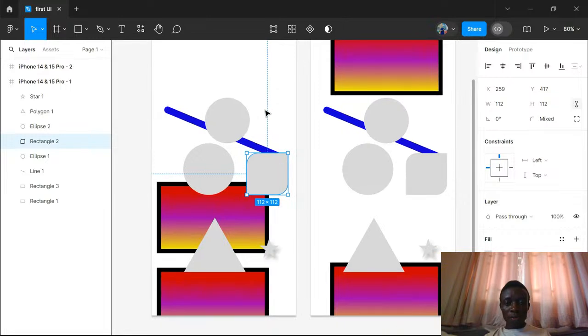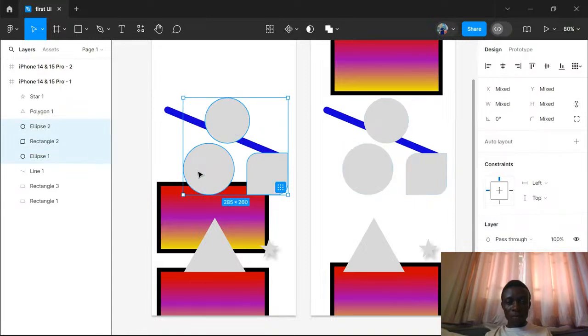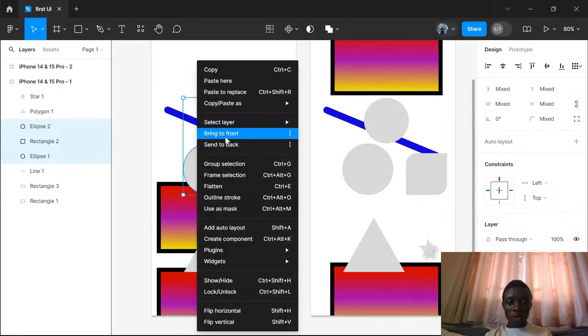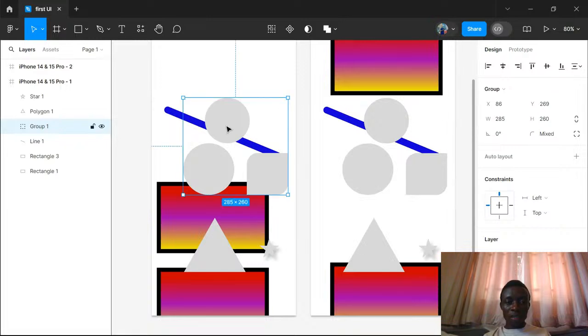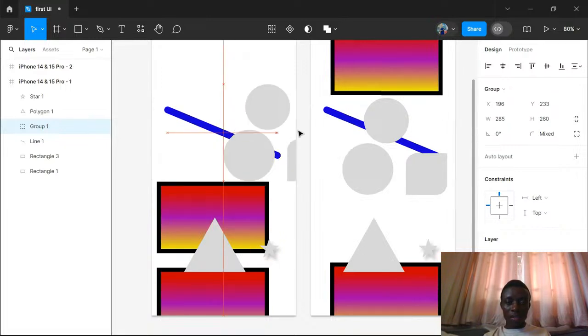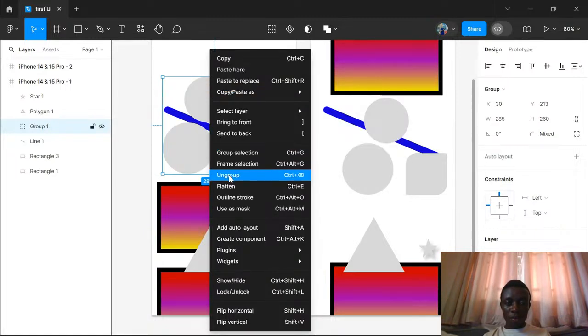So we can also group our elements. You select, then press shift to select. You can left click, then you go to group selection. Group selection is going to group your elements as one element. So when you are moving it, you are moving all the elements. The same way you can ungroup it. Ungroup.